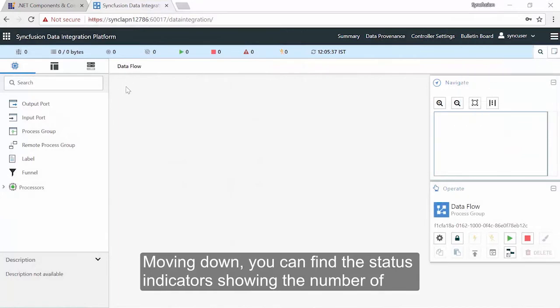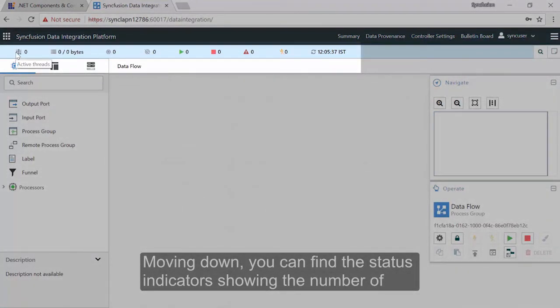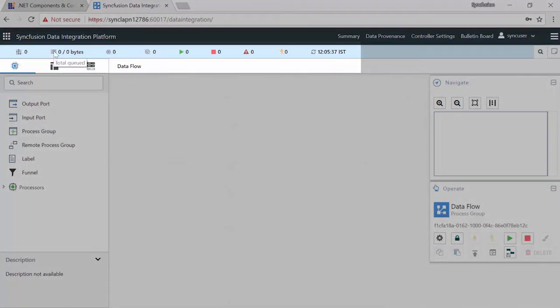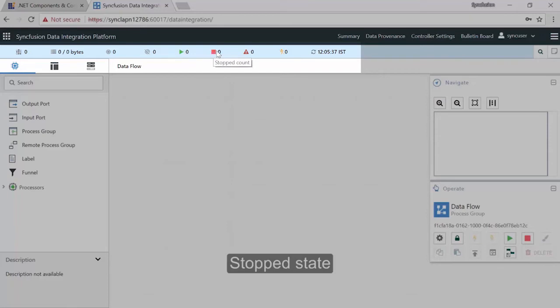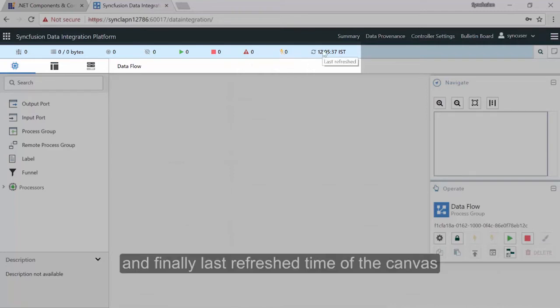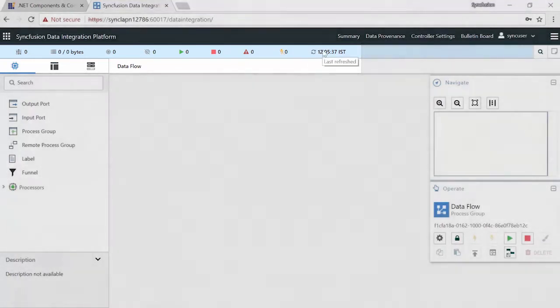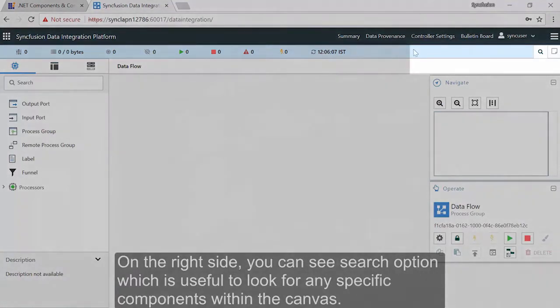Moving down, you can find the status indicator showing the number of active threads, total data queued, transmitting count, non-transmitting count, processor count with running state, stop state, invalid state, disabled state, and finally the last refresh time of the canvas. On the right side, you will see a search option, which is useful to look for any specific components within the canvas.